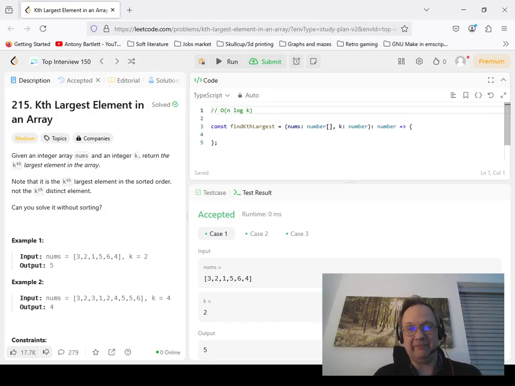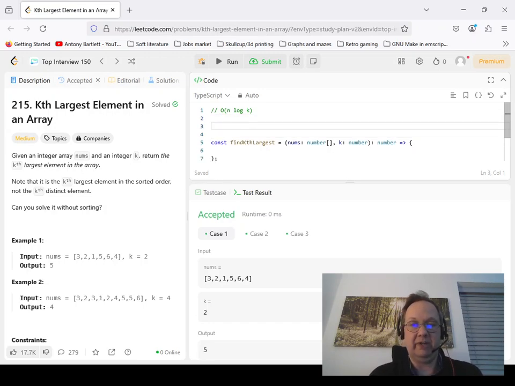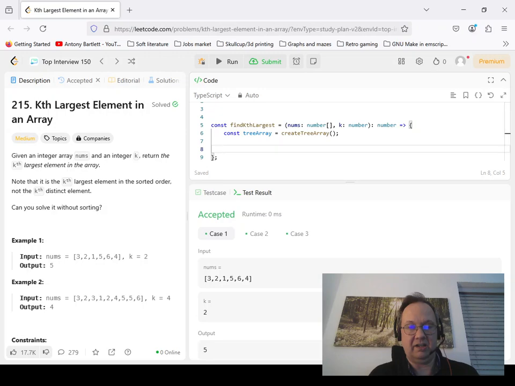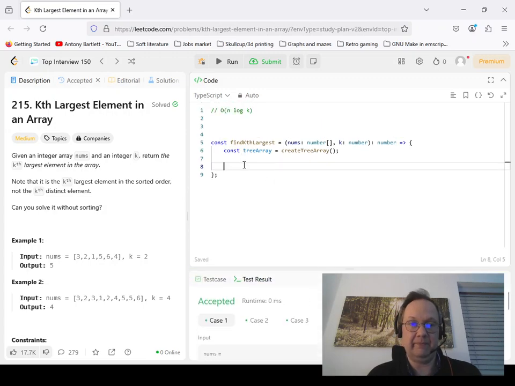Now, this is an n log k problem where n is the size of the array and k is the number of elements you're going to keep. Actually, if I write this, then you'll be able to see straight away why it's this size of problem.